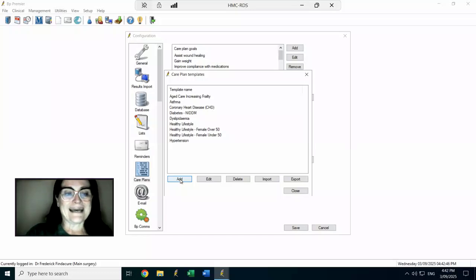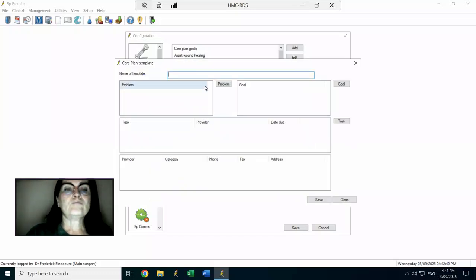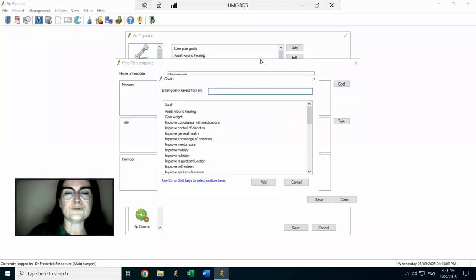So we're going to click on Add, and we're going to just name the template. So let's start with something like osteoporosis, because that's a pretty common one that a lot of people have, and we do this fairly frequently. So we're going to set up the goals.